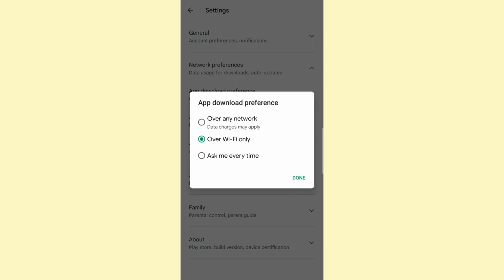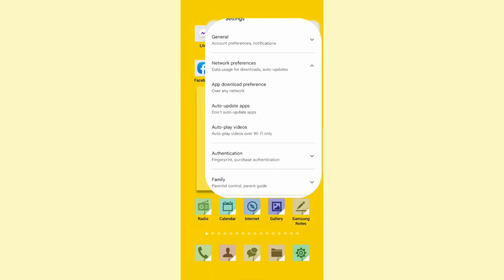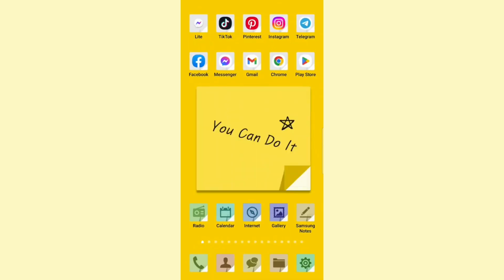You will get this window right here, from which you want to select the first option and click on Done to save the options. And by doing that, you will be able to use the mobile data to download the apps, etc. So that was it for this video. That's how you can switch the Wi-Fi to mobile data in the Google Play Store.